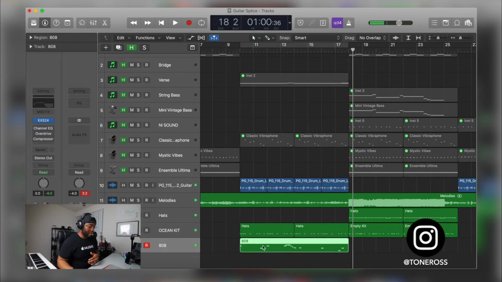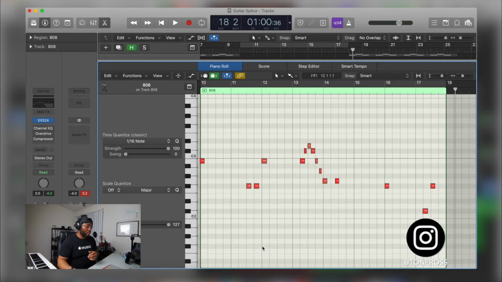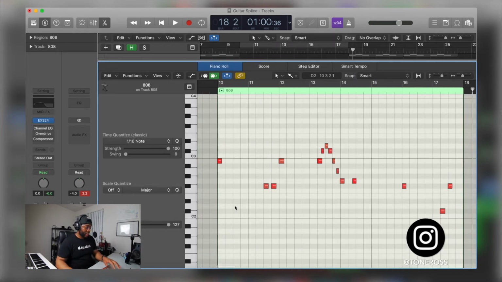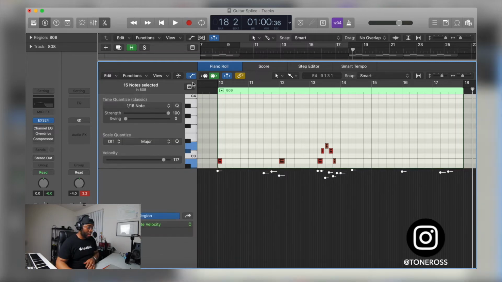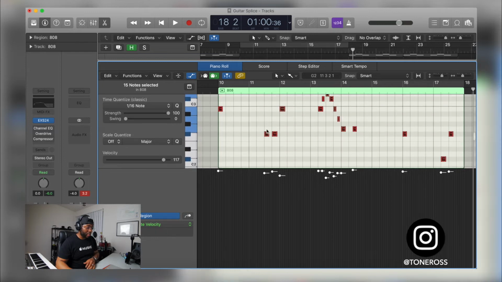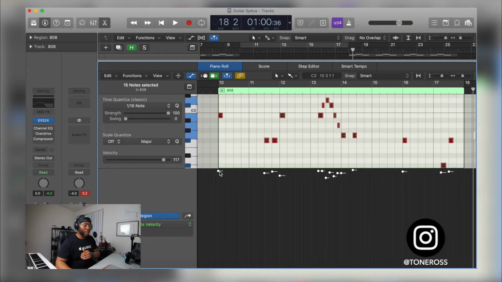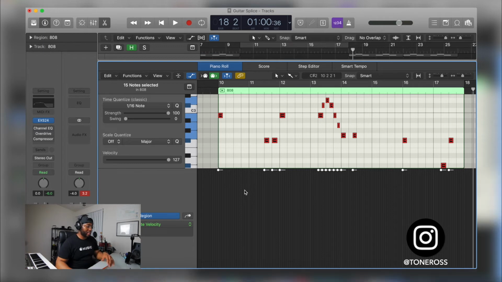That's my 808 pattern. I'm going to click on P on the keyboard to bring up my piano roll. What I'm going to do first is Command A to select all of them. And I'm going to tap on Q to quantize. And I'm going to click on this button here to bring all of the velocities up so that we have one consistent volume for all of our 808s. And that makes it really, really simple. And now all I need to do is go ahead and elongate some of these.